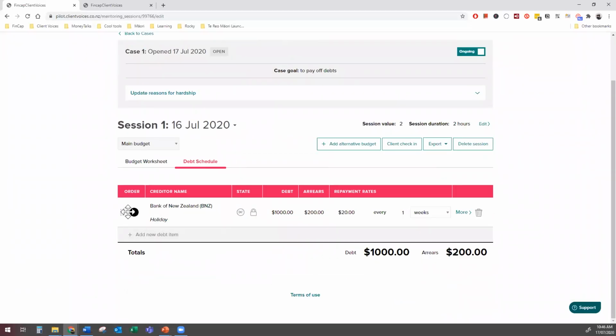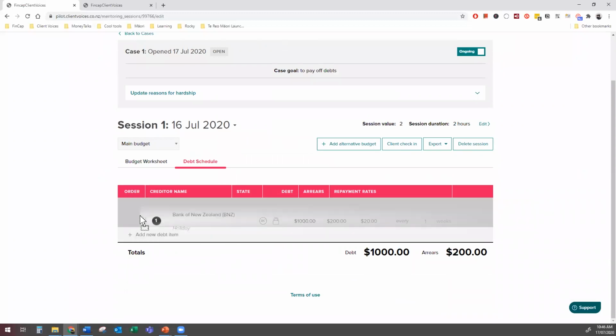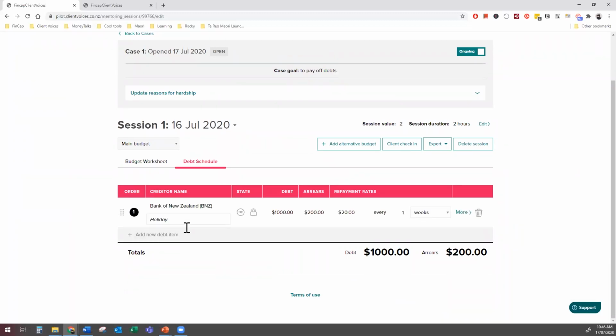You can change all of these details on top though. Like I said before, if you've got multiple debts, you can drag these around. It's really fun to do. You should try it. And you've got the total debt at the bottom, which is $1,000 and arrears of $200.